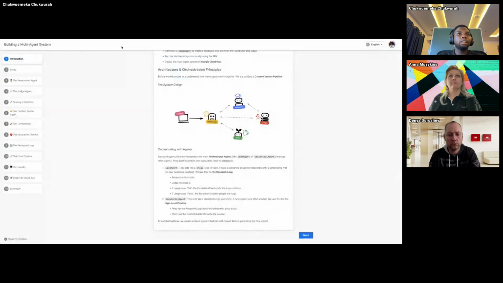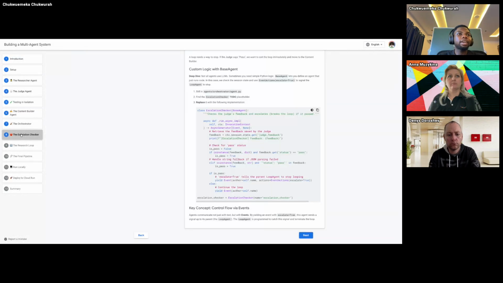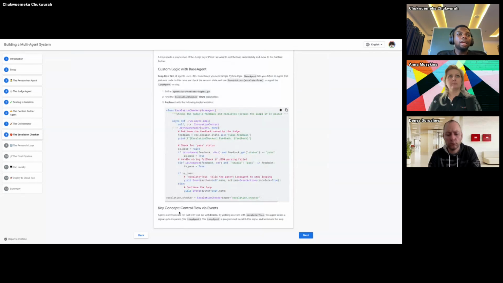All right. Back to where we were, the escalation checker. Looking at the code, you can now see where state comes in. There is a context, and the context is going to be passed through all of the agents, and it gets the states. The judge will put his judge feedback. The escalation checker, this is just printing, and this is just if we pass. If it is passed, it escalates. So if you pass, we tell the parent loop agent to stop looping.